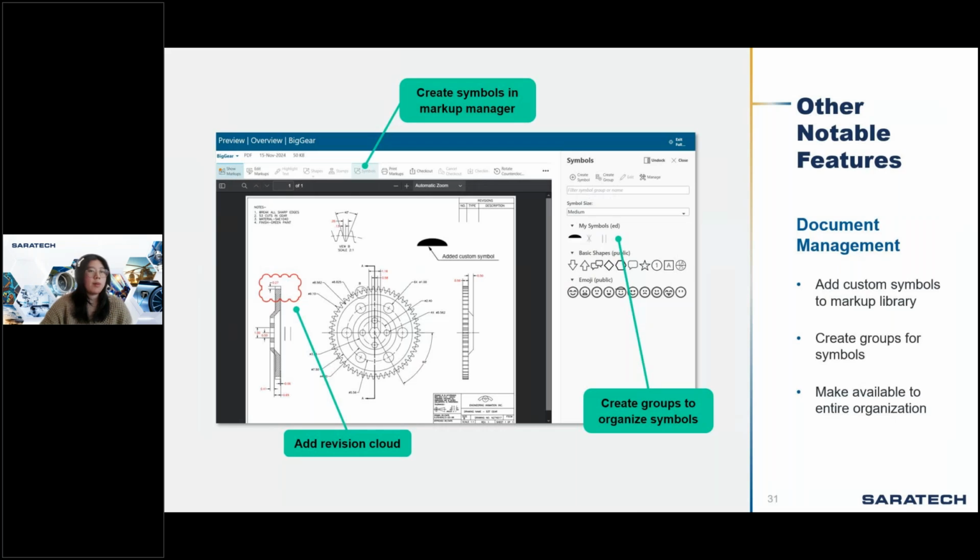With document management, you can now create and manage your own symbols using the new symbol editor, embedded SVG editor. And that lets you create shapes, add text or notations, group symbols in a way that makes sense to you. And then once created, you can reuse those symbols in both formal and informal markup. There's also a new revision cloud shape that has been added, and it's perfect for highlighting changes on drawings during review cycles.